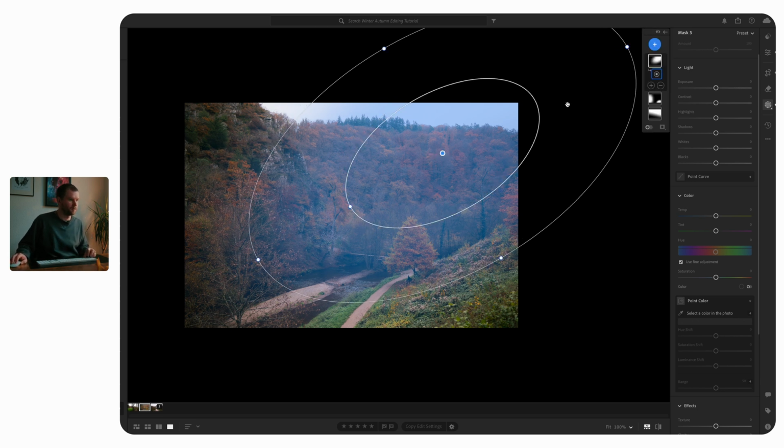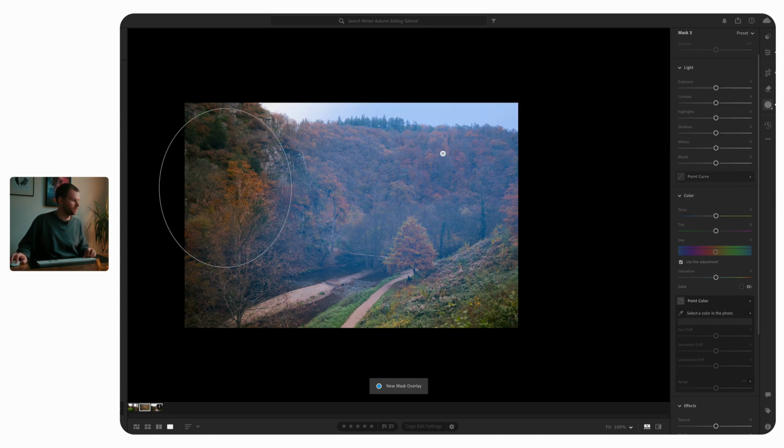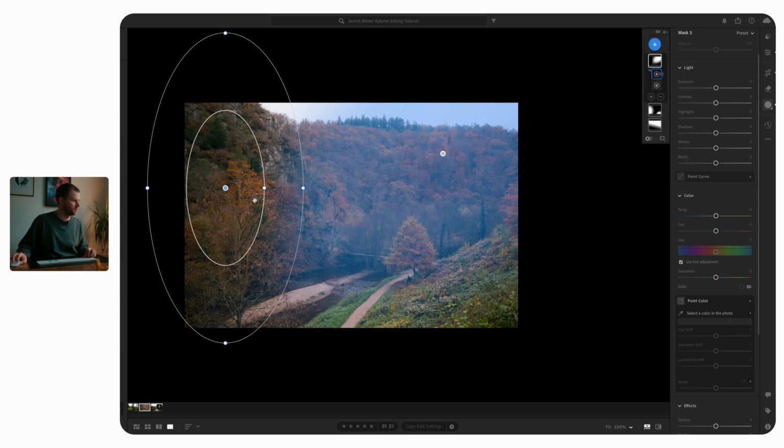But what I'm going to also do is remove this cliff side here. So we don't want that.